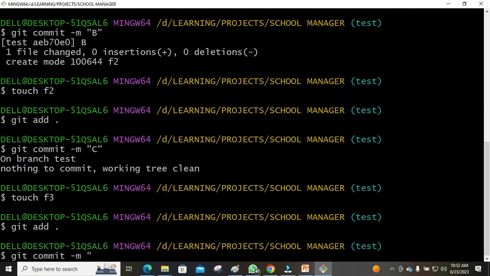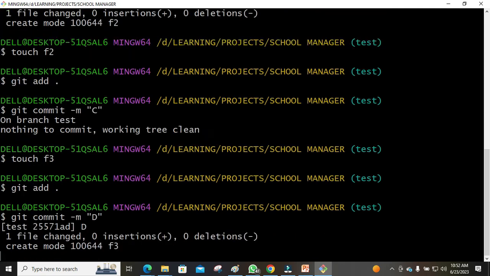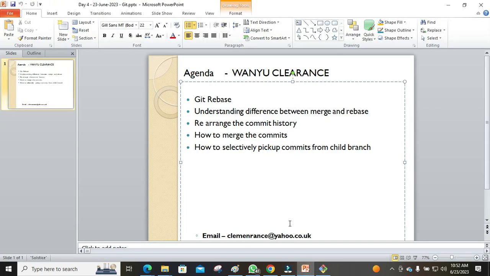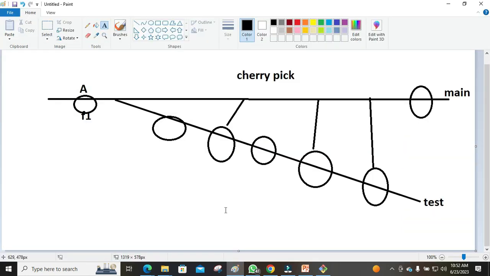Okay, let's just create 3 files, and that is it. That was the C commit, so this should be the D commit. Okay, fine. We have created an A commit here, a B, a C, and a D commit, right? We want to selectively pick just 2 commits from here. What do we do?